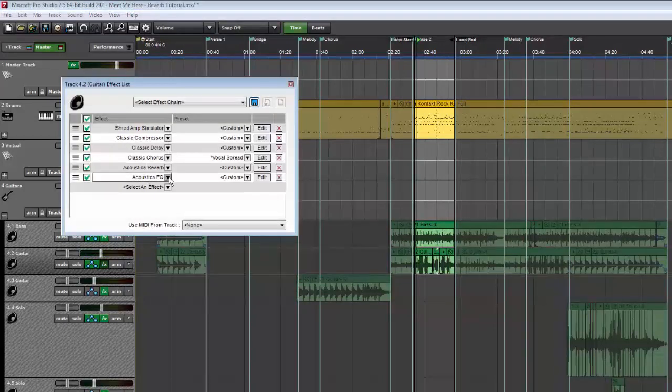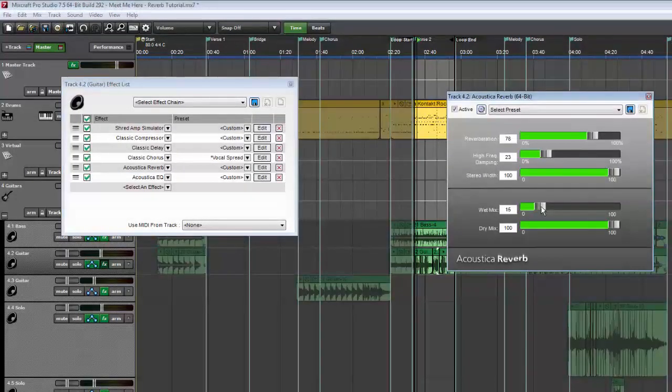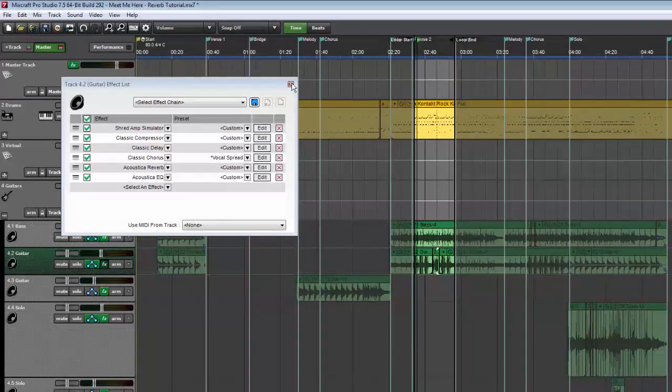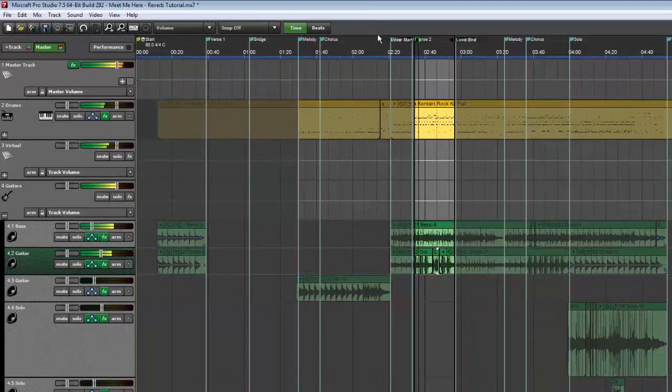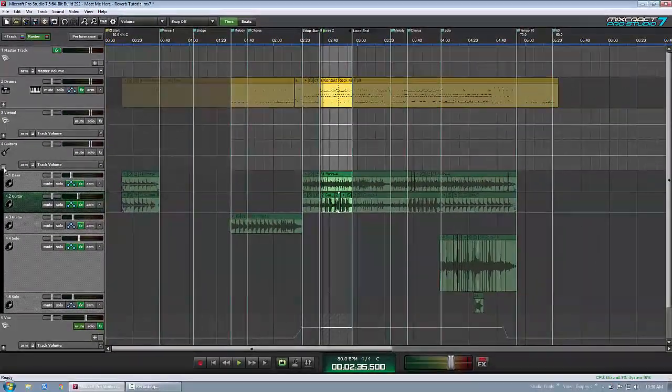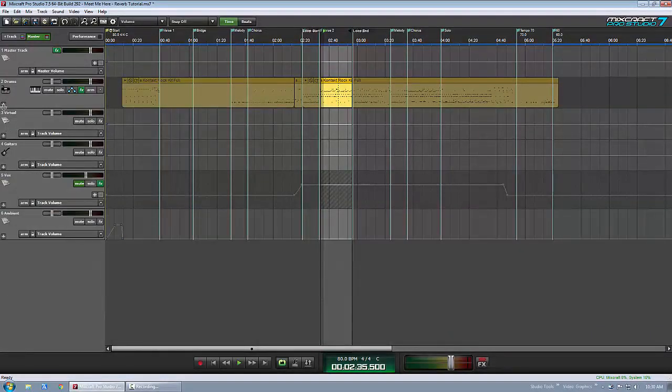Okay, for me, that might be a little too much on the wet mix. Bring that down a little. That's better. It's more defined, less muddy. Okay, so let's move on to drums.